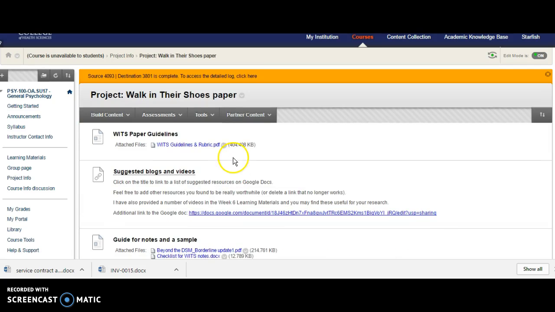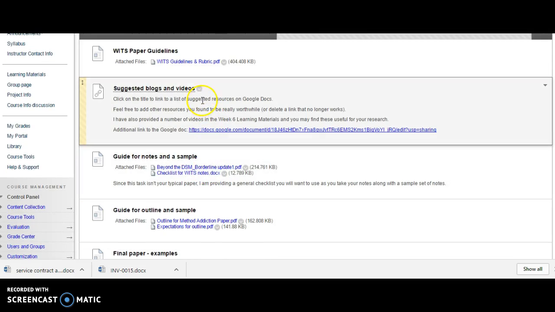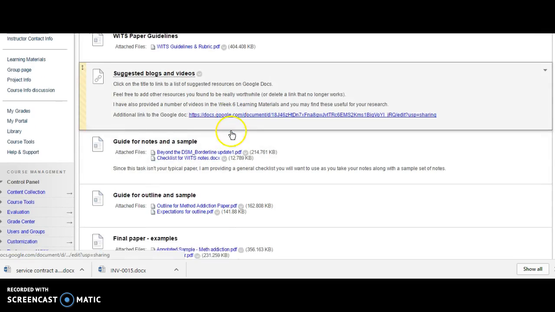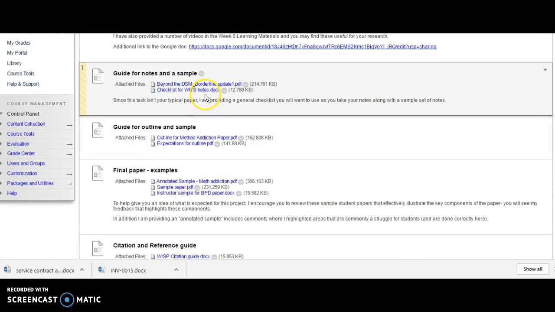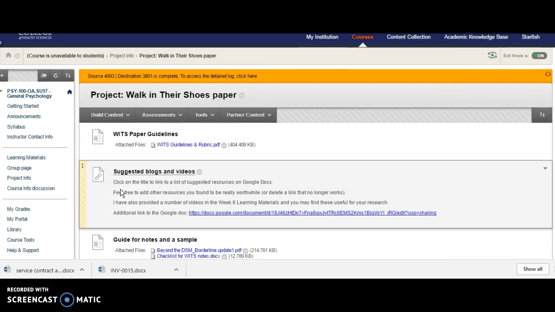So within this section, you'll find the guidelines. I've given a Google Docs link to various blogs and videos that I think might be worthwhile. The last time I checked, which was about a week ago, all of these links were working. And then I also do have expectations and samples for each one of the assignments, the notes, the outline, and the final paper. So certainly encourage you to check out the overview video I'll do for this project, but I just wanted to draw your attention to the fact that there's plenty of materials in this folder to help you be successful as you're starting up to work on it.